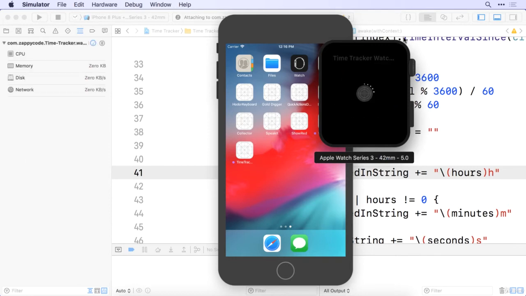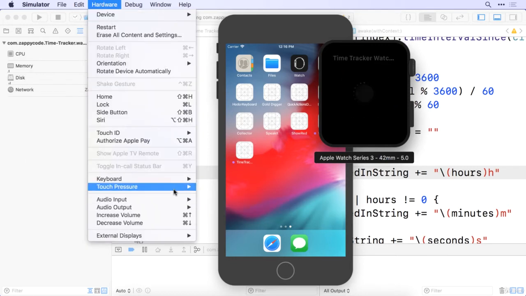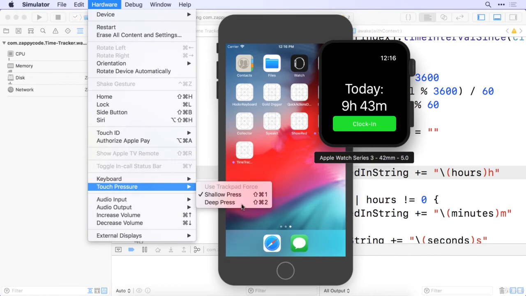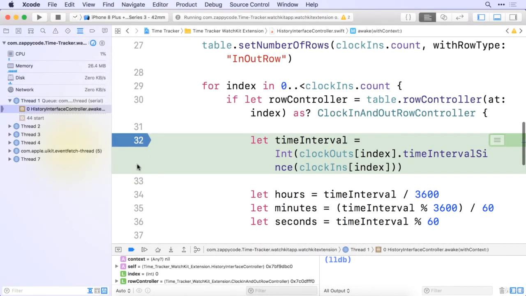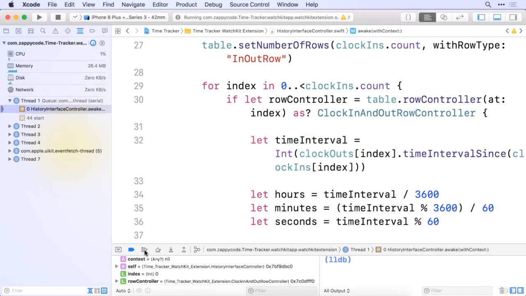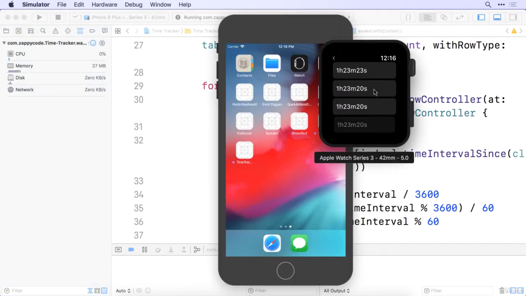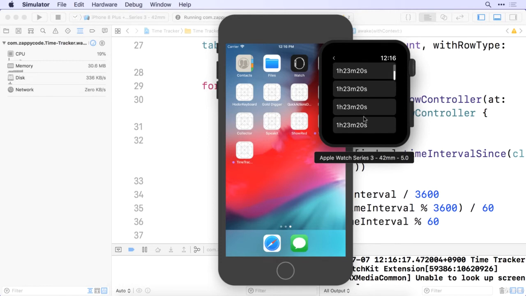When you copy and paste code, you'll find sometimes it doesn't always work out as you were hoping. But let's go ahead and do our deep press again. Let's go back to shallow, and now let's get rid of this breakpoint that I had to debug and find that, and look at that. We've got all these different time periods showing up.